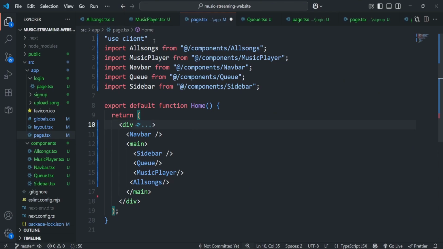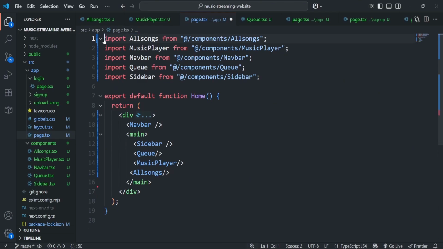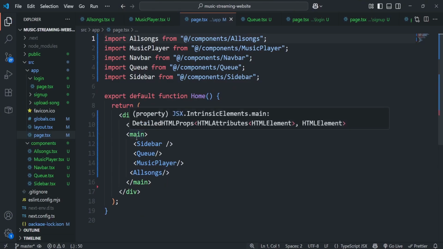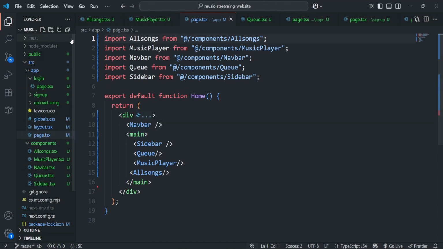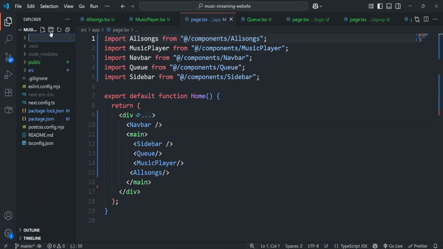Okay, so I'm going to get rid of this. Instead of using this, we're going to create our own layout. Remember I said that I'm going to teach you how to create your own layout. So in my root folder, I'm going to create another folder. I'll call this folder layouts.